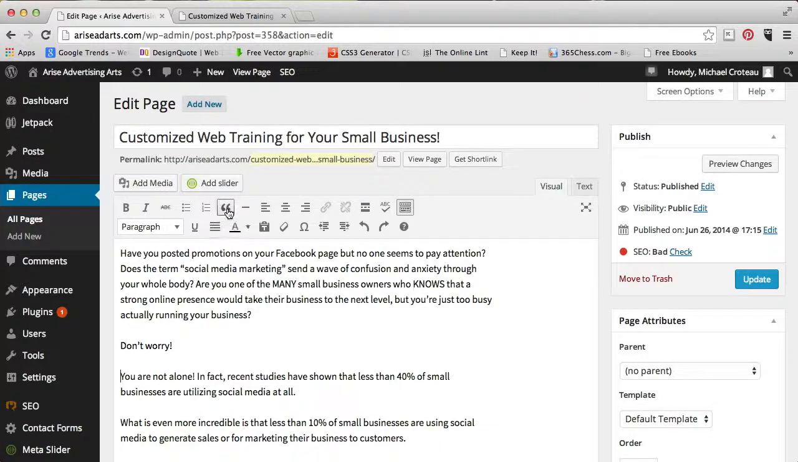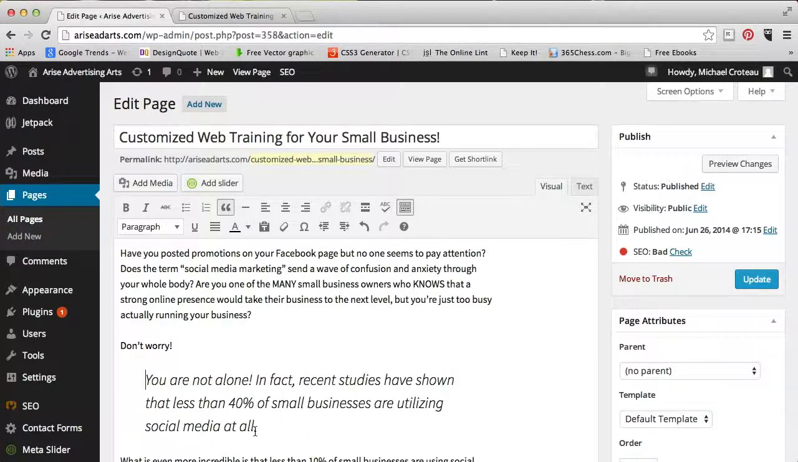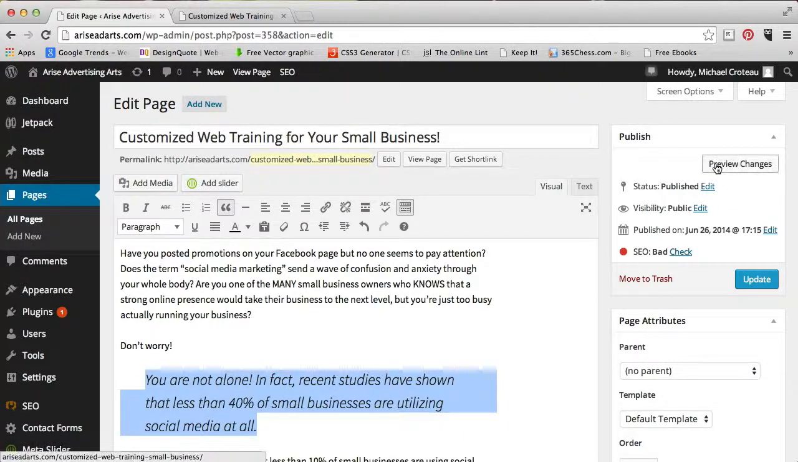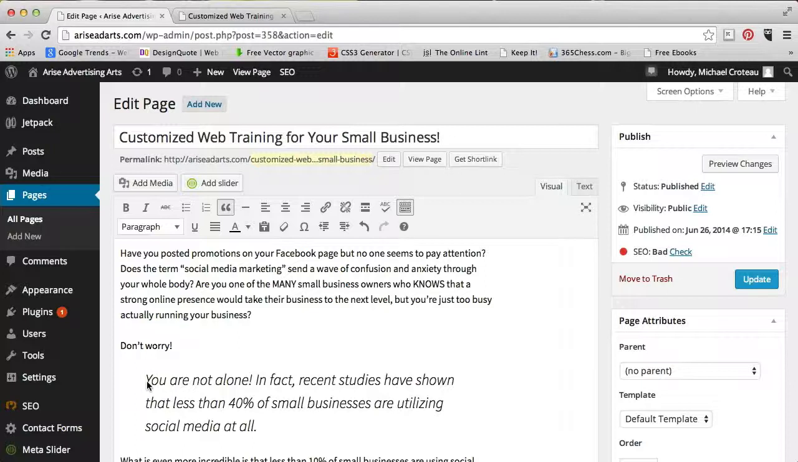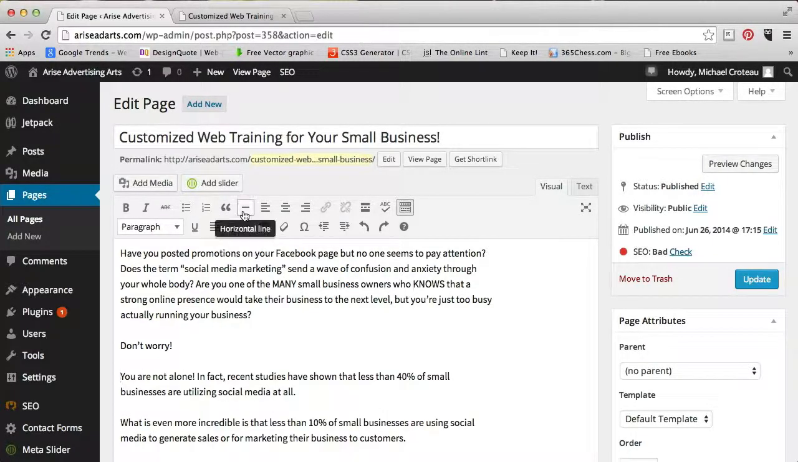Block quotes. It's an interesting feature that they have that you can use to automatically format quotes with an indent and some other special things. Your site has its own special quote format. And you can always see what it looks like if you hit preview changes. It's a pretty good representation, but I will undo that.